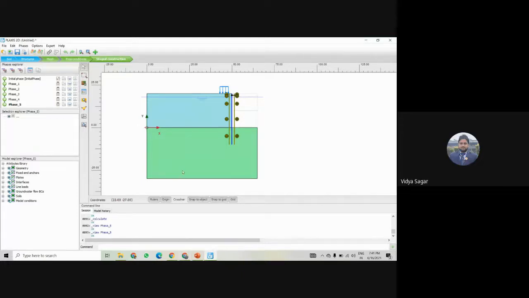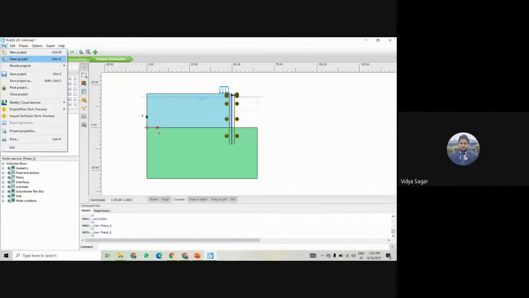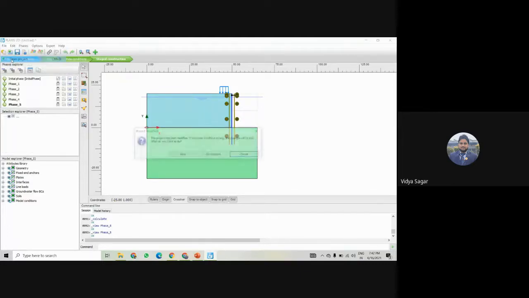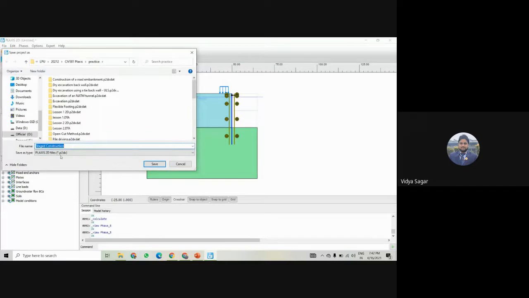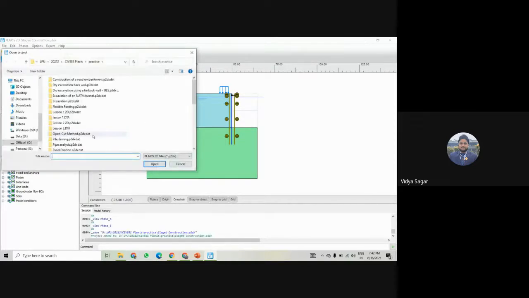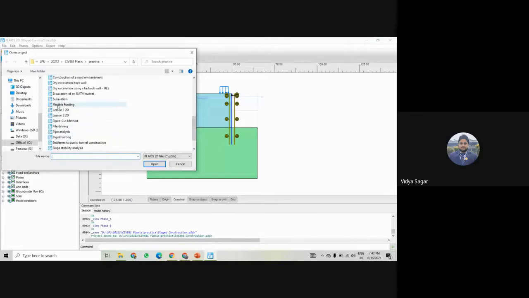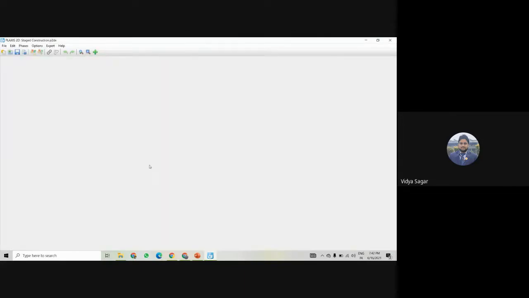Yeah. One more thing is there, which was yesterday. I was seeing there about the safety factor, right? So I want to show that one also. So if I open the previous, I'm saving it here. So you can save in between also. So we created this one. So it is not working here.